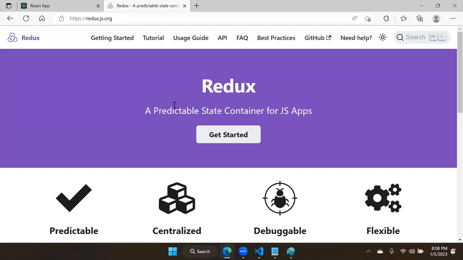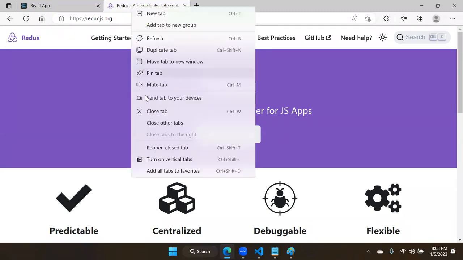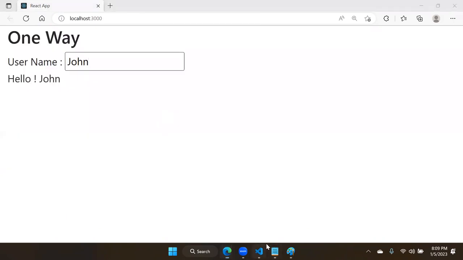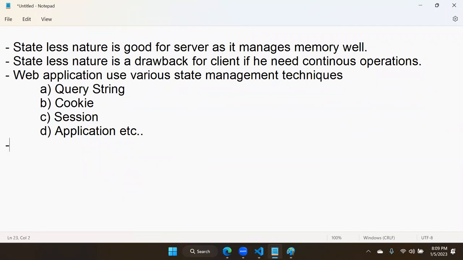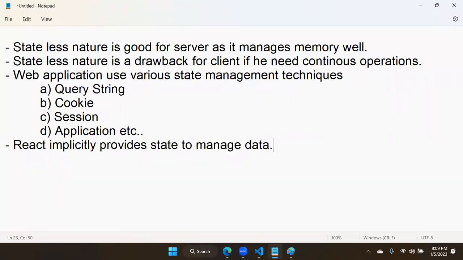Later, you are going to learn this and see how to use it. But initially, technologies like Angular and React need these kinds of third parties. But initially, the advantage of React is that React implicitly provides state. React internally provides state to manage data. So we can use this state.